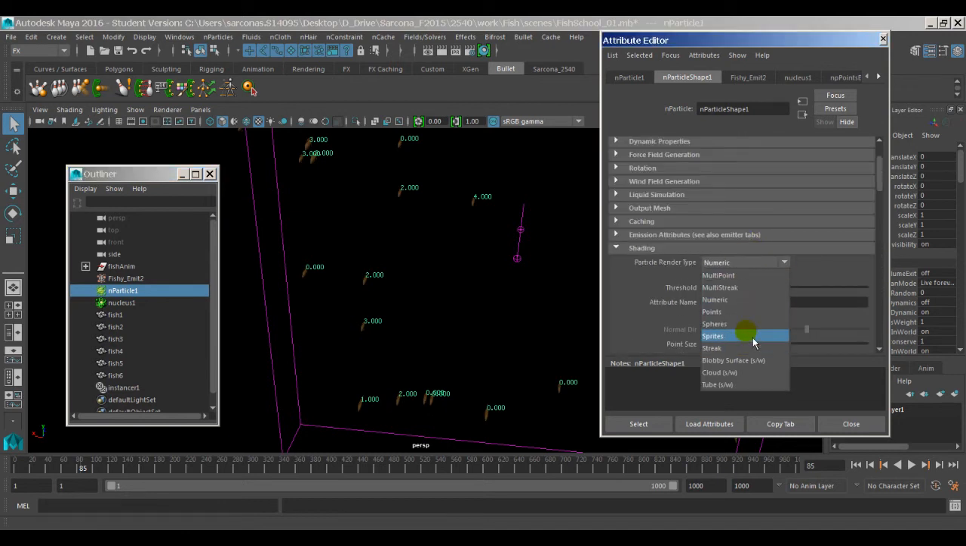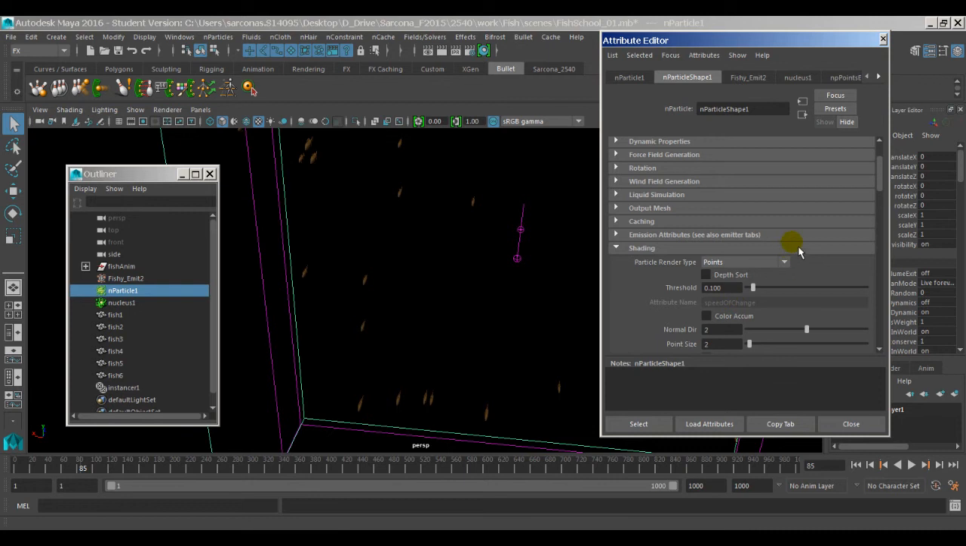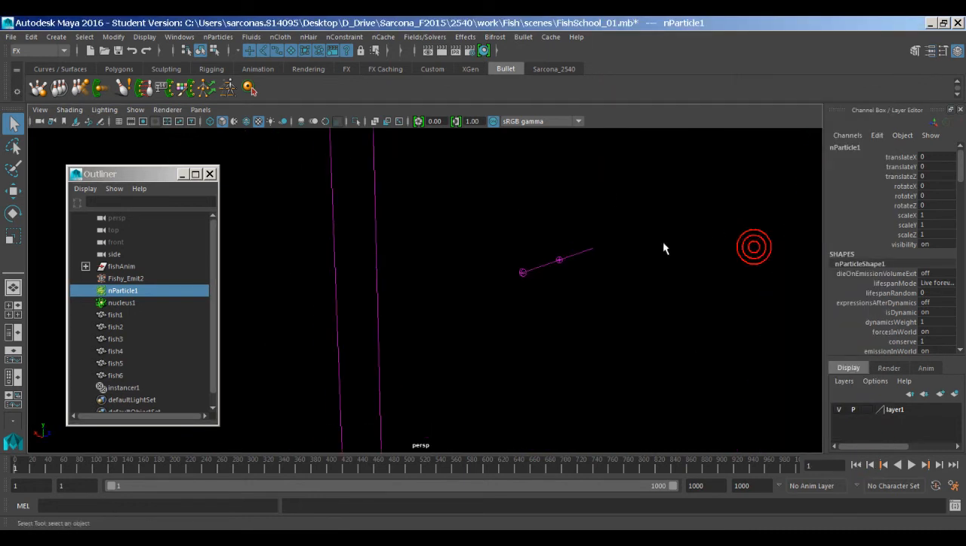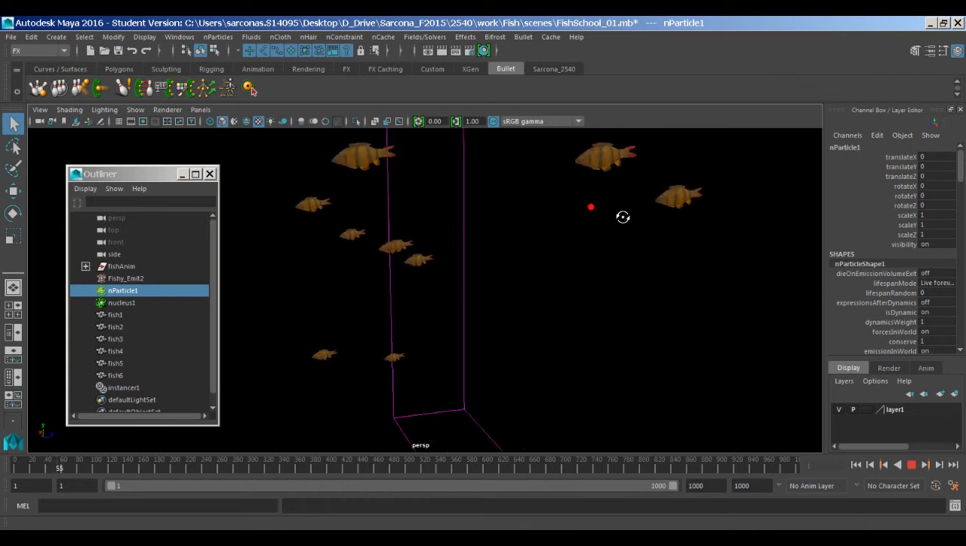Alright, so let me find my shading again so I can turn off these sprites, these numerics. So I'll just put them back to points. There we go. And point size, I'll just shrink it down to 0.1. Alright, so now we hit play and we get our fish nicely animated.